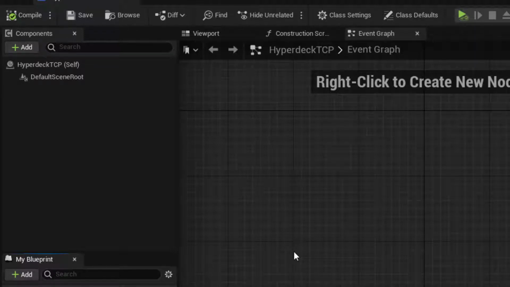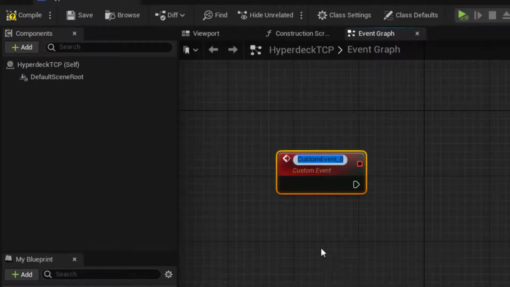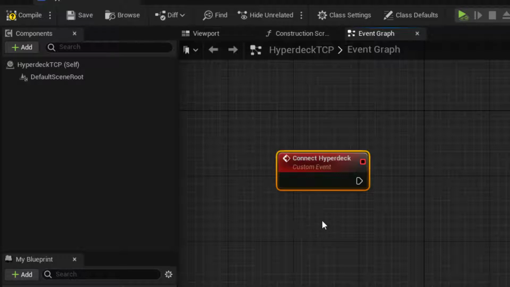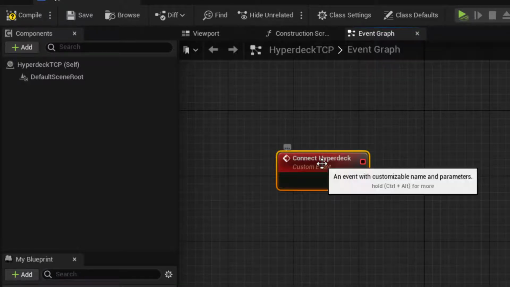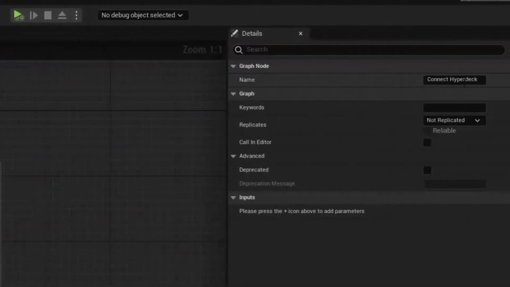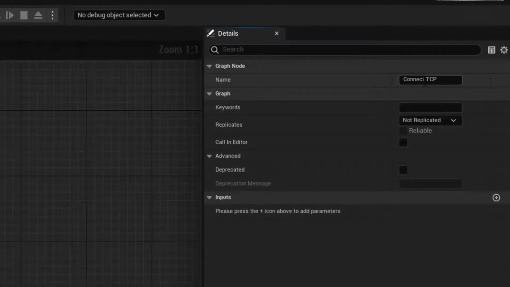We'll go ahead and create an event that puts this to use. So right click and custom event, and this will give us a command that can be run and executed on demand. In this case, I want to do connect Hyperdeck. Here we are. So that's a really long name. Let me make it a little bit smaller, because whatever name I put in here is the name that's going to be showing up in a button in the editor. So let me just call this Connect TCP.